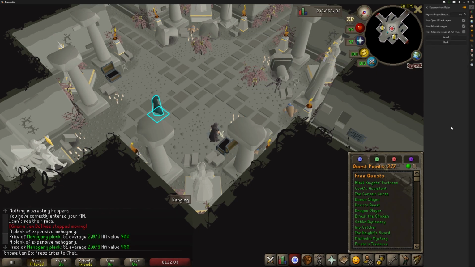Regeneration meter. This is a handy one. If we pop this open, you can show your special attack regen. So it'll show a little ring that shows you how long before your special attack regens for the next tick. I like to show this at full health. This shows your timer before it heals.